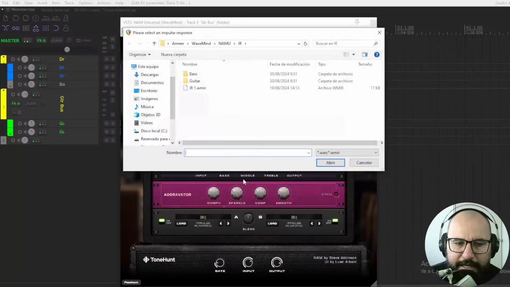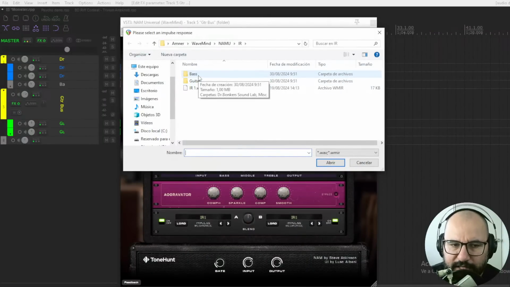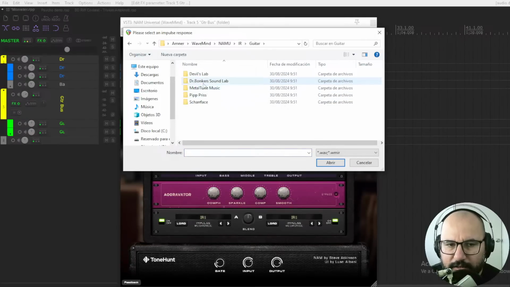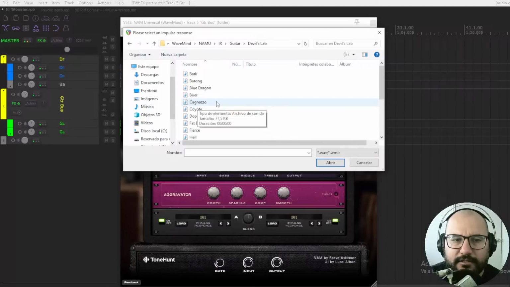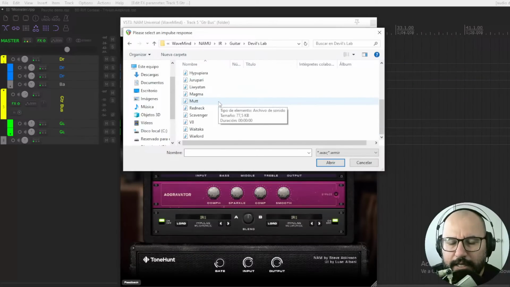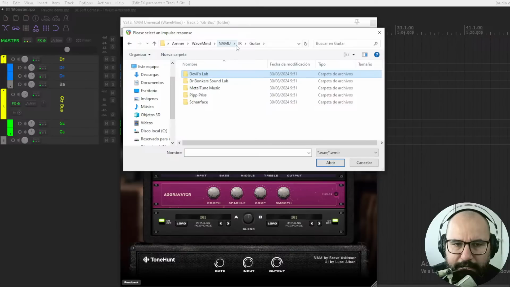You click on load, and you're gonna go to these folders where you have the options to choose impulses for guitar and bass, right? So guitar, for instance, by these companies: Devil's Lab, Dr. Bunker's Sound Lab, Metal Tune Music, Pip Press, Scarface, right? So double click on it, and these are wave files, right? Impulse responses, and in this case for guitar, that can also be found at the Tone Hunt website, but they are here conveniently in this same download. And you can find more, right? And of course for bass as well if you need some of them.